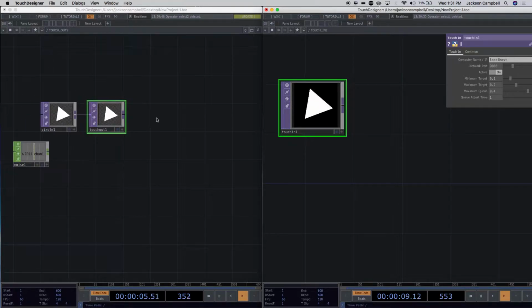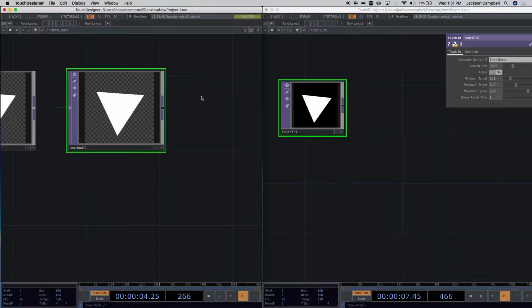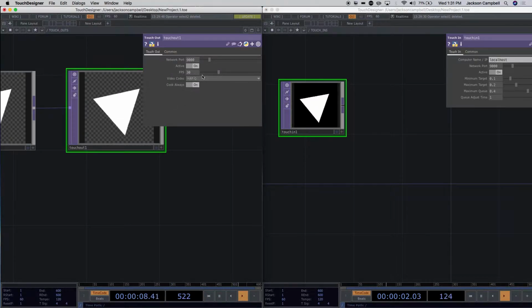You noticed also that this has a black background. The alpha is turned off, and then in this one it isn't. You can actually change that if you open the parameters for your touch out. The default codec, at least on my computer, is HAPQ, which HAP is a really good, solid codec that looks good but doesn't use a lot of data.